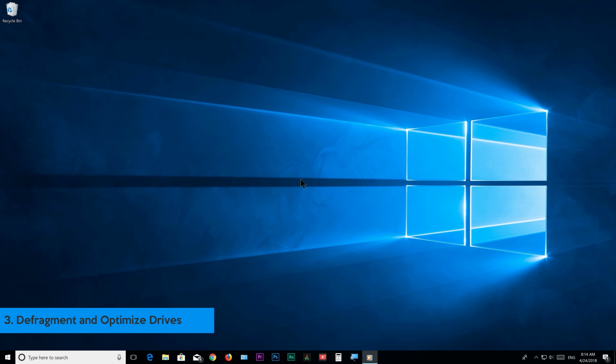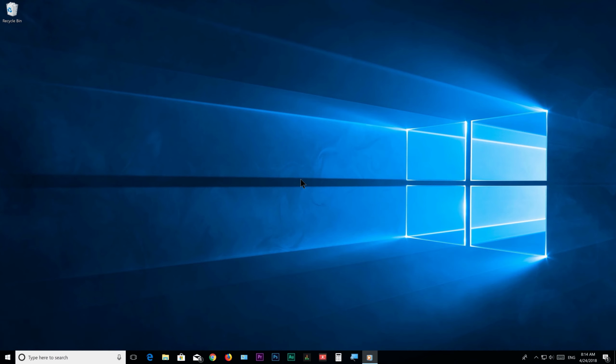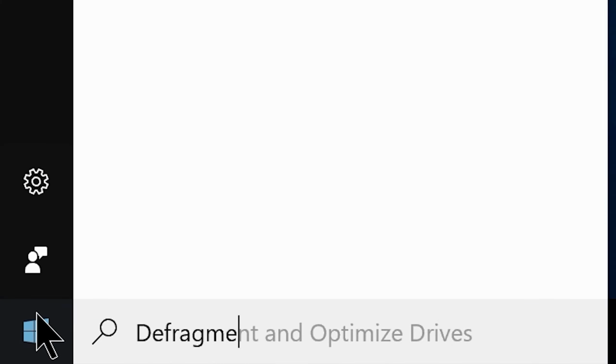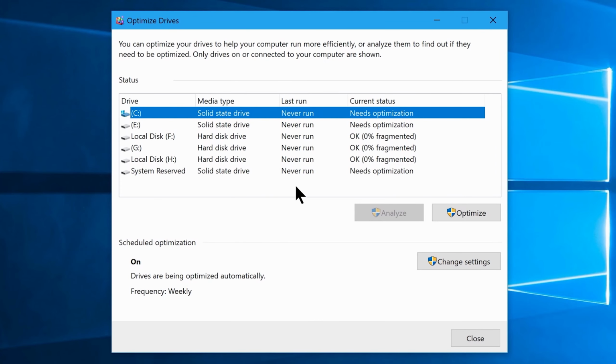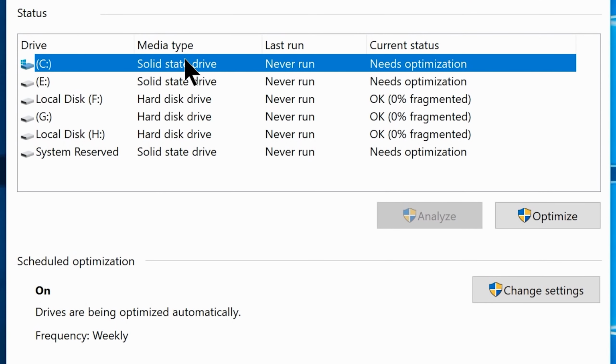Step number 3. Defrag and optimize drives. Only follow this step if you have installed your Windows on an HDD or hard disk. If you are using an SSD or solid state drive, please avoid doing this step. So let's begin. Go to Start menu and search defragment and optimize drives, and you will see it on the result. So click on it and this window will open. Once you are here, select your C drive or system drive which you have installed your Windows 10 OS on. Now click on optimize and that's it.